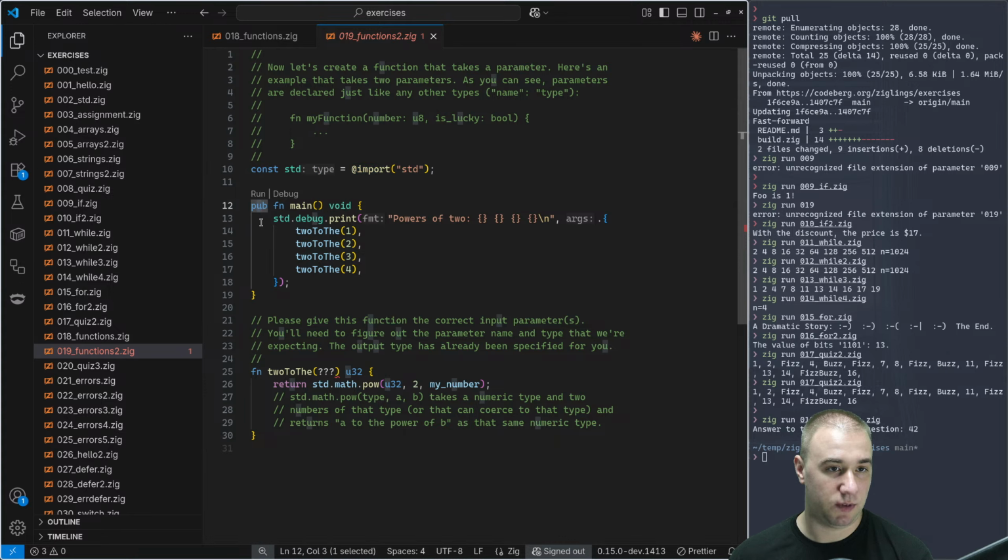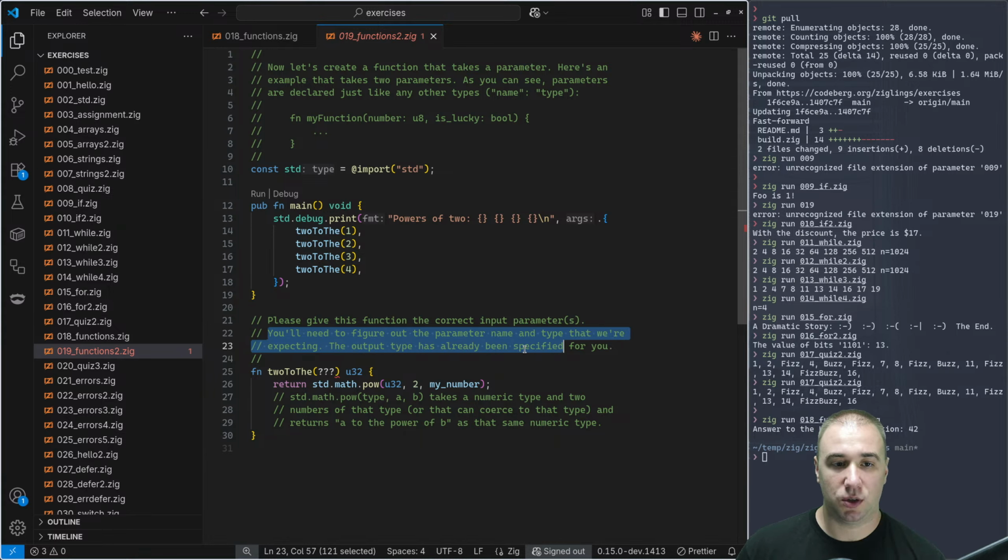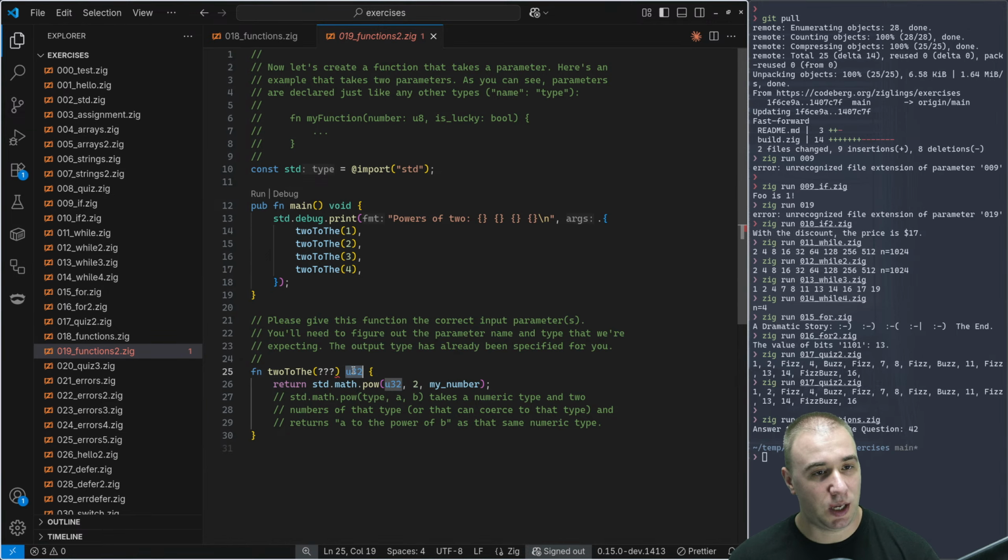Okay, so we have this function, the main that will print powers of 2: 2 to the 1, 2 to the 2. Okay, so simple power that we're just wrapping the math one. Okay. Please give this function the correct input parameters. You'll need to figure out the parameter name and type that we're expecting. The output type has already been specified for you. So yeah, this is the output type.